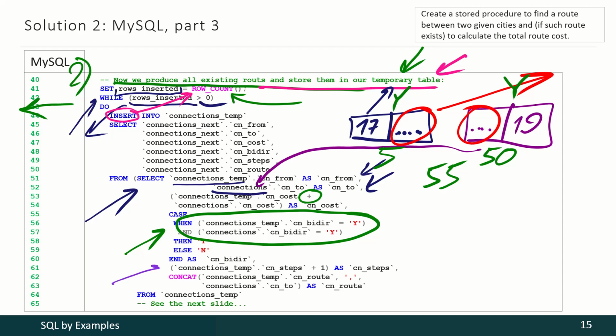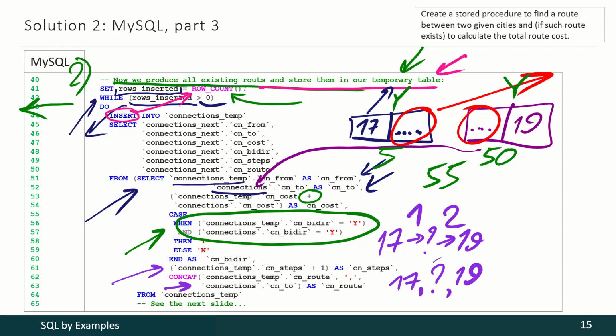Then we have to increment the steps count. It asks if from city 17 we are going to some another city and then to city 19. That's the first step and that's the second. And then we have to store the route itself. We have to produce something like 17, then something, and then 19. And speaking about this something, we shall go to the next slide.